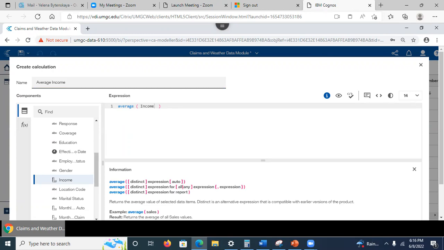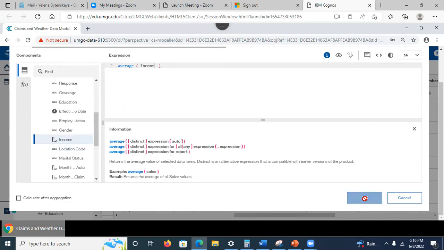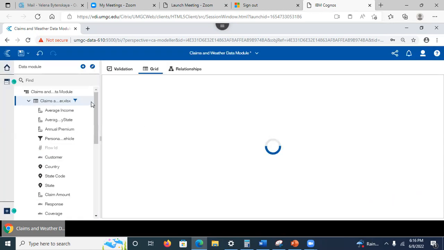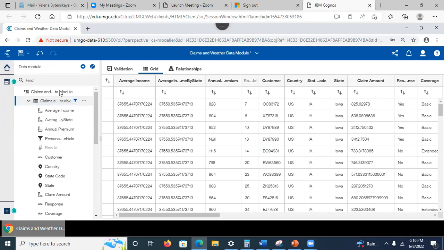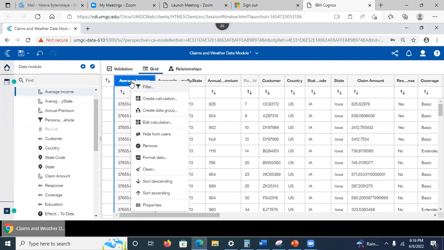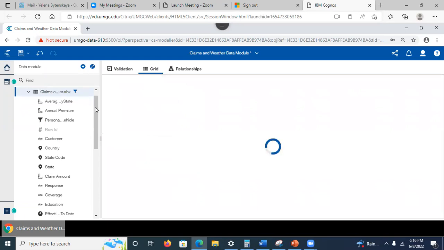So let's do this. This is not going to be added as a column, but it will be added as a standalone. Okay, well, it should be added as a standalone if I did it right. Oops, I did not do it right. So now this is what you would do. If you did it wrong, you just go remove it.